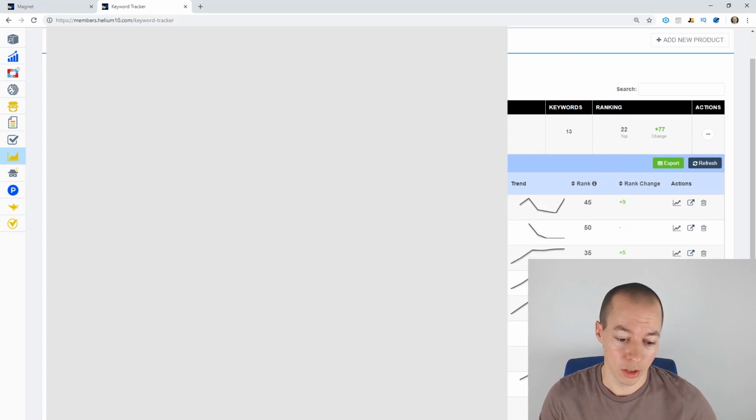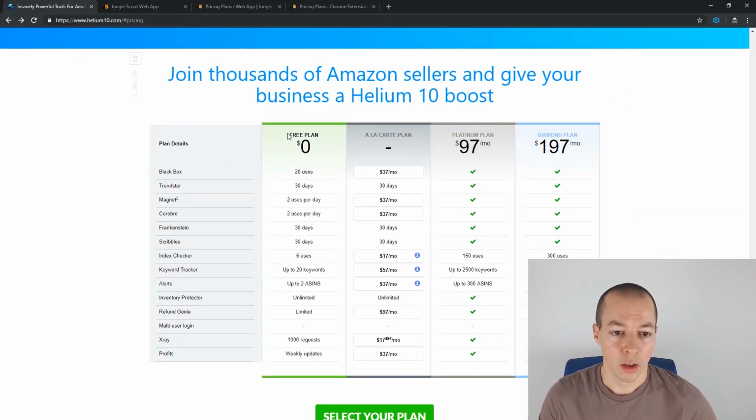If we go over to their free plan, you can try 20 Black Box uses, 2 uses of Magnet and Cerebro per day, which, if you're launching a single product, your first product, you might be able to get enough data from those two searches. And then you've got other bits there. You've got 1,000 requests of Xray as well. So if you want to try Helium 10, you can do it for free.